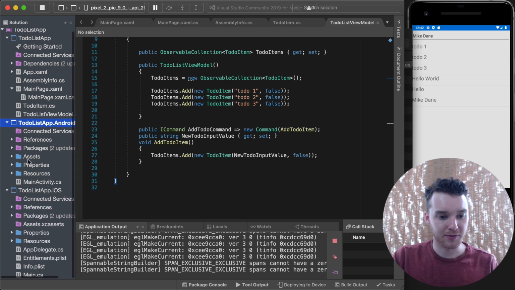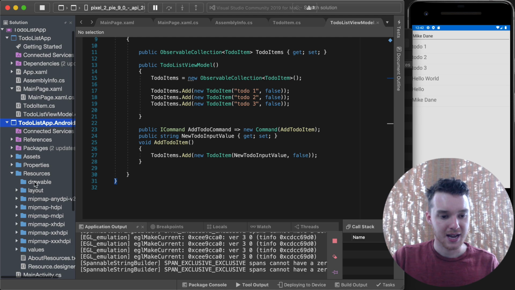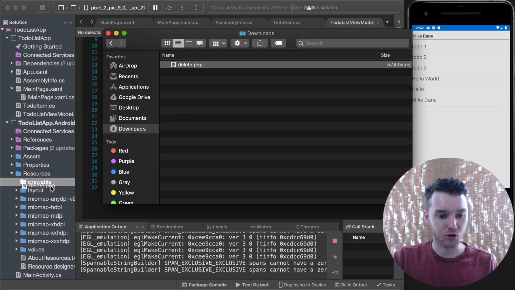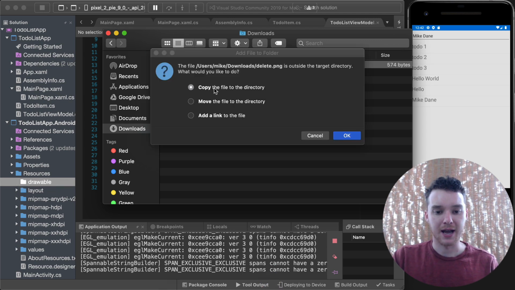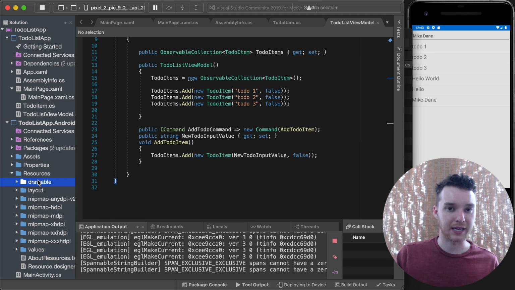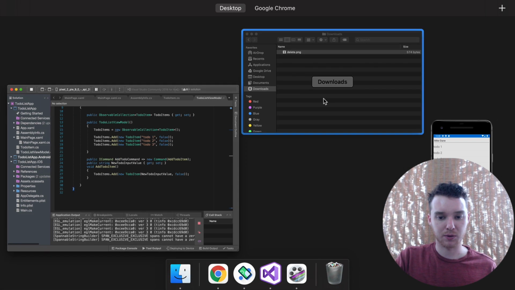So here in the Android folder, if you go down to resources, and then there's this folder called drawable, we're going to want to take this and we'll just drag it into the drawable folder. And you can just copy it so that way it stays here in our file system. So now in our drawable folder, we have delete.png added in there. So any of the assets or images, whatever that you want to use, you can just put them in drawable. And then for iOS, we're going to do something similar.